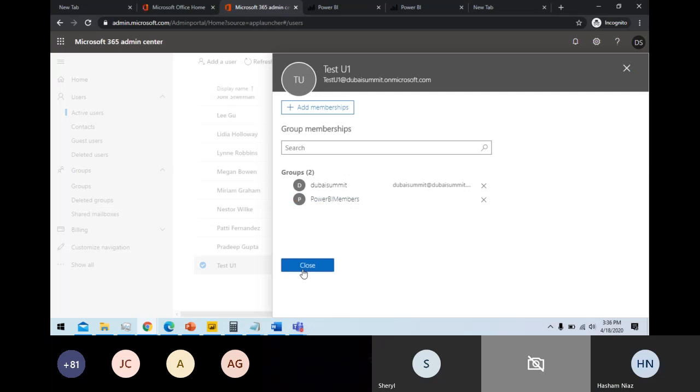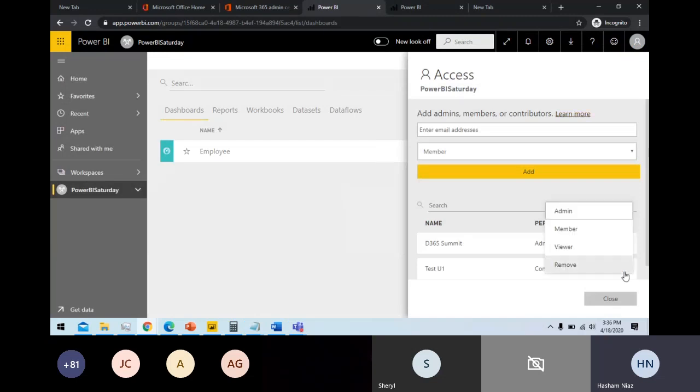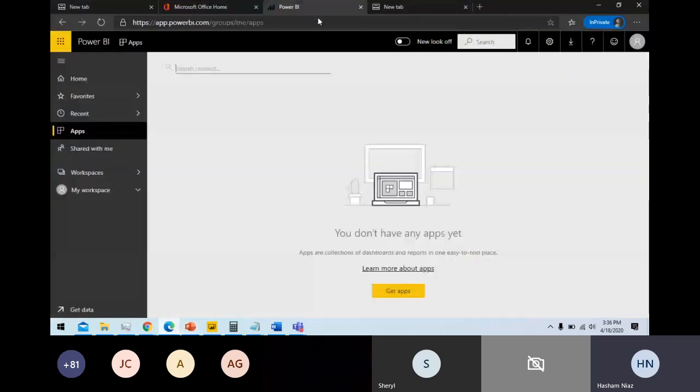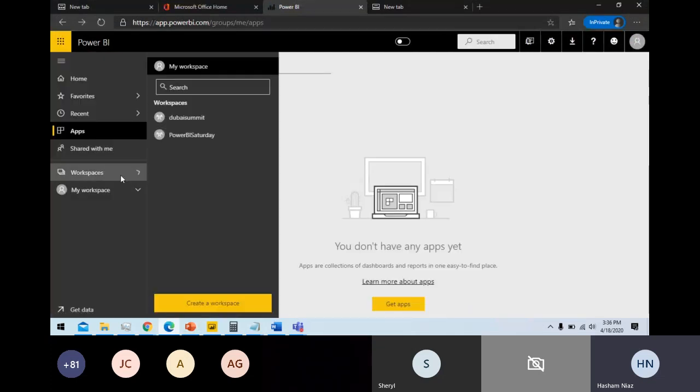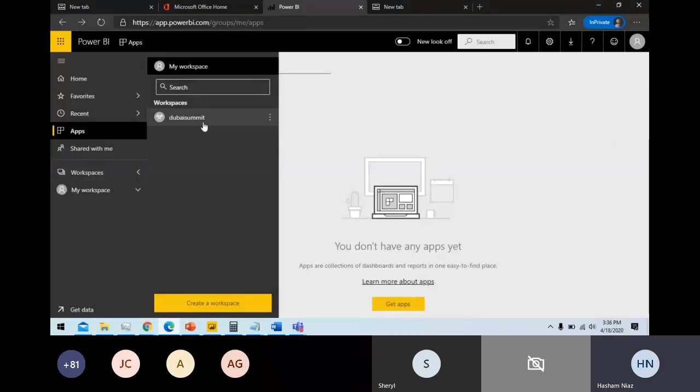So what I can do, I go back here into my workspace, into workspace access. Now I remove this user from this particular group. And if you can see here, the access for this workspace has been removed. So I'm not able to see this particular workspace anymore. Okay, so this workspace has been removed from me.